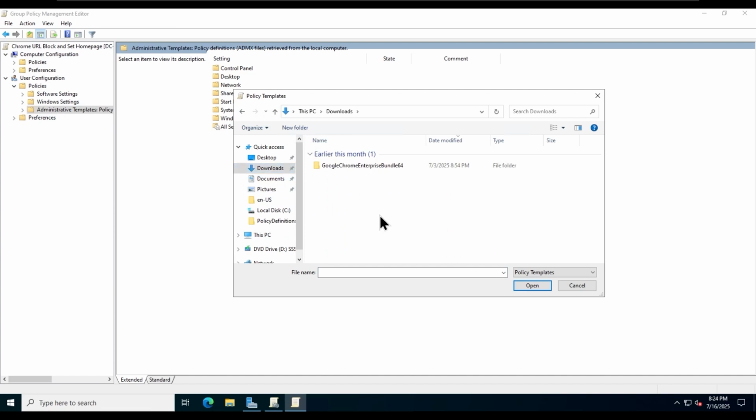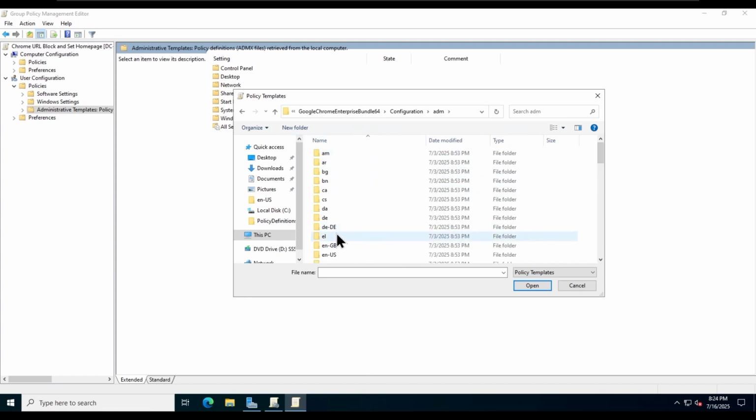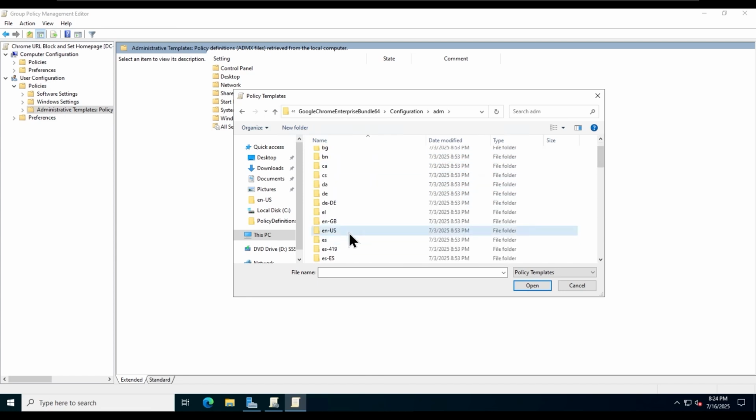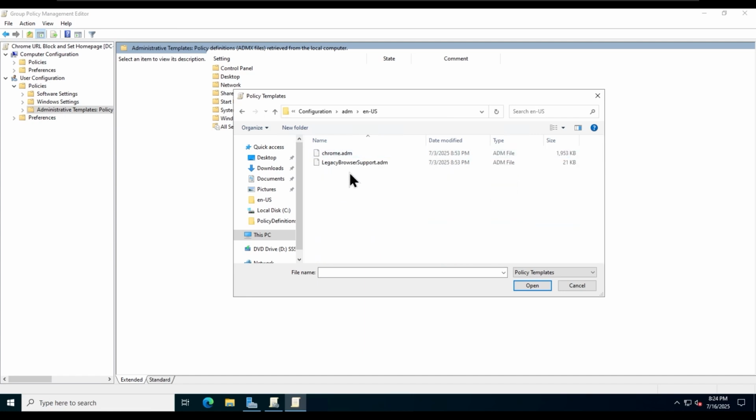Then inside of the Google Chrome bundle folder, I will go into the Configuration folder, then I will go inside of the ADM folder, and then here we have folders with different languages. And because I use en-us, I'll go into that folder. I'll select the chrome.adm file and open that. And then we'll click on close.